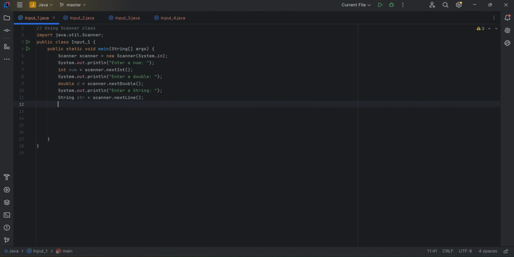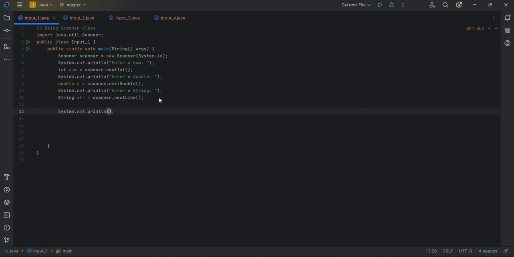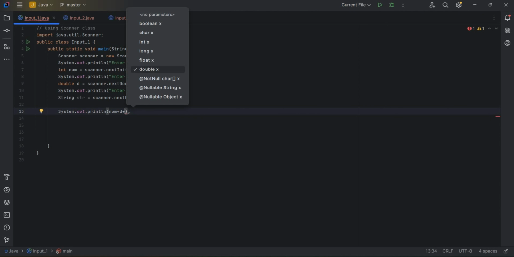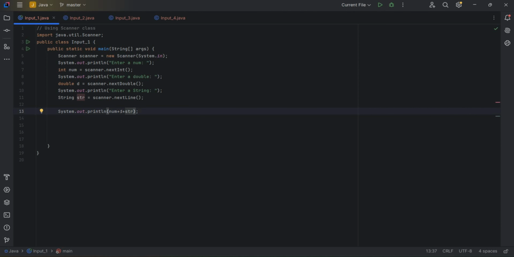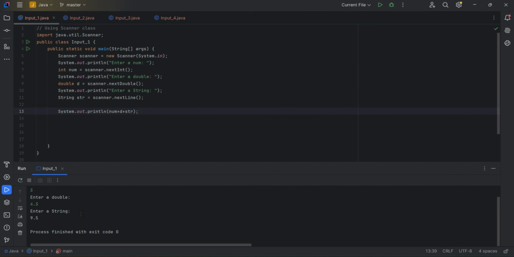Now I'll simply print all three, first of all, the num plus d plus str. Let's print these three things, and let's see if it is working or if there is some issue. So enter a num, I'll enter 5. Enter a double value, I'll enter 4.5. Now you will see.